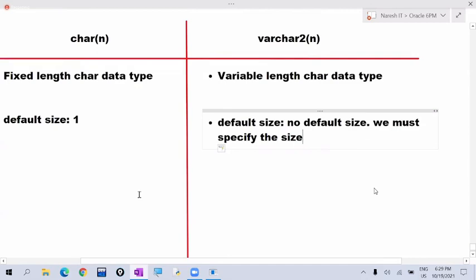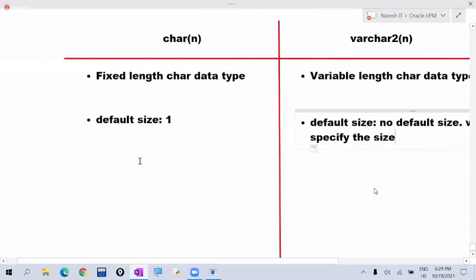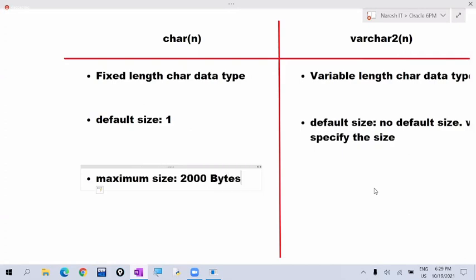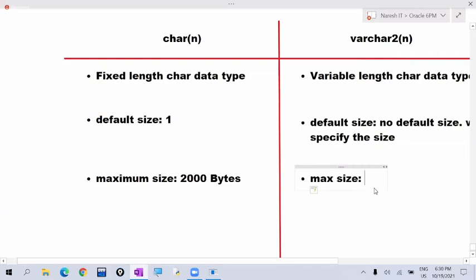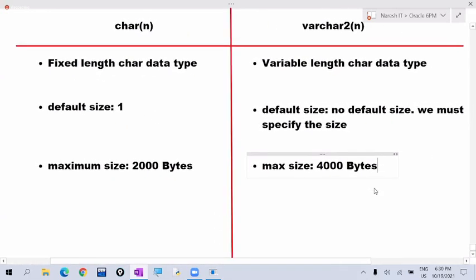This is another difference. Another difference is the maximum size. What's the maximum size of the char data type? 2000 bytes. What's the maximum size for varchar2? 4000 bytes. So these are the major differences between the char data type and the varchar2 data type.